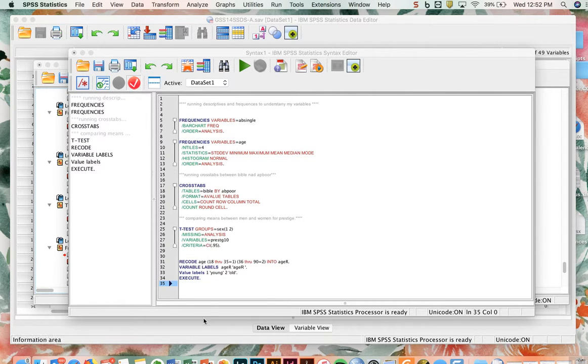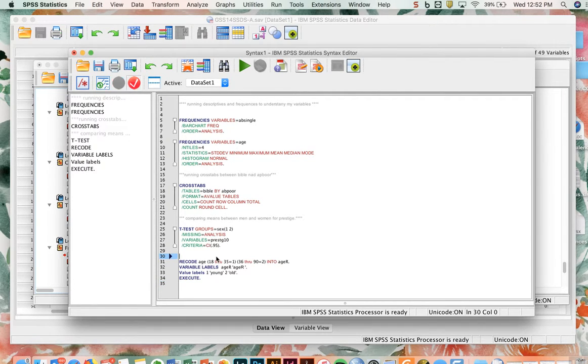Okay, so next thing I wanted to talk about is recode. So here I'm recoding age into a dichotomous variable. And like I said, in syntax, it's the same thing. So you write recode, you talk about the old variable, which is age. And I'm saying anyone 18 through 35, I'm going to make 1, 36 through 90, I'm going to make 2, into this new variable called age R. Then you're going to have value labels for age R, 1 being young, 2 being old. And these periods are super important, right? So then I'm going to run this.